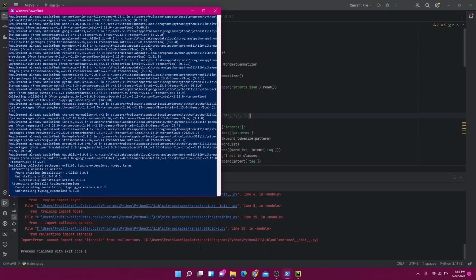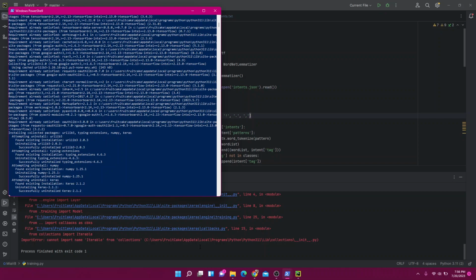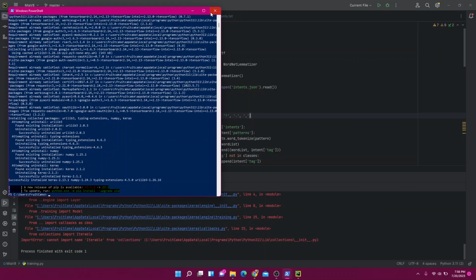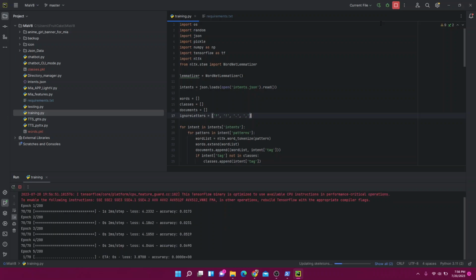Requirement is already satisfied. Yeah, now it's working. You have to manually install TensorFlow. For some reason, it doesn't work via the requirements file.